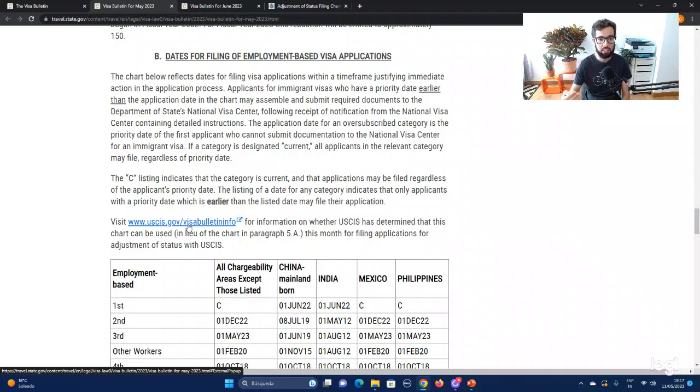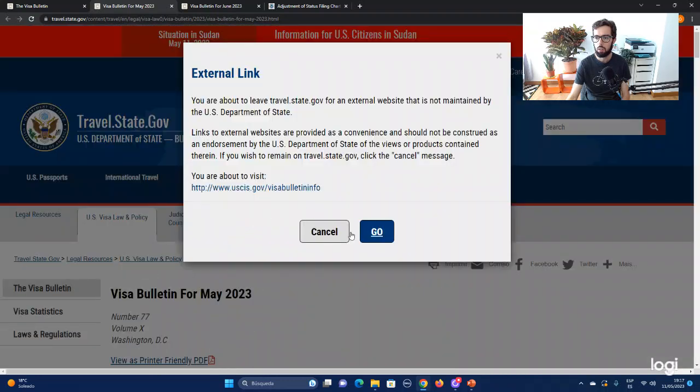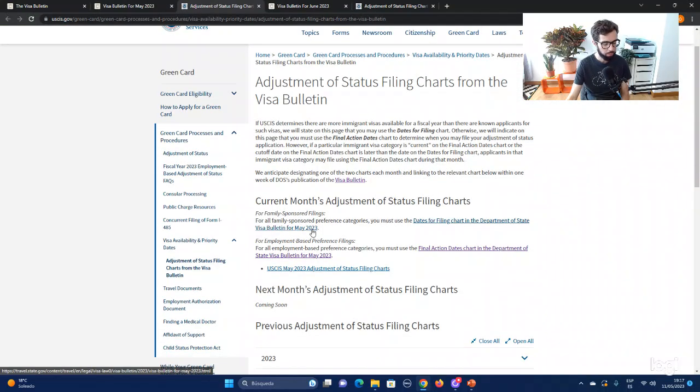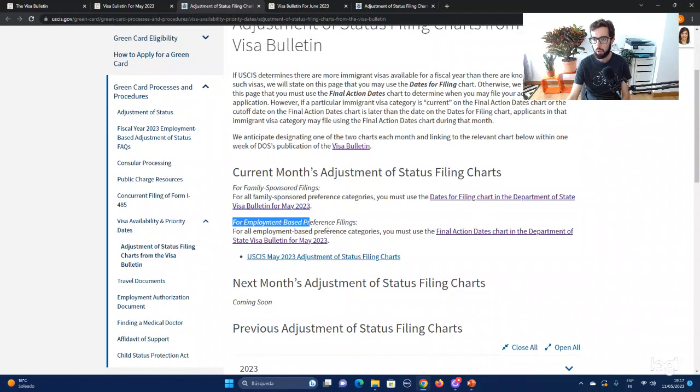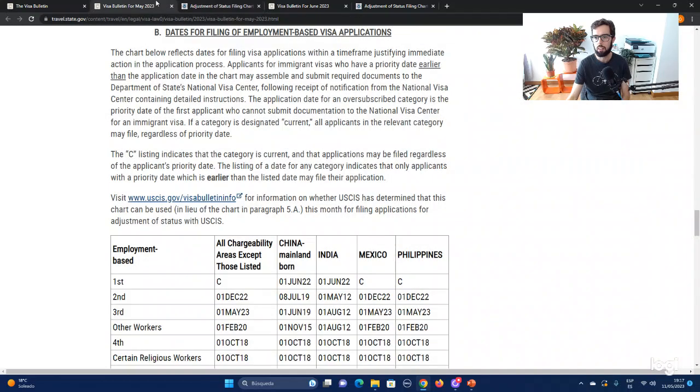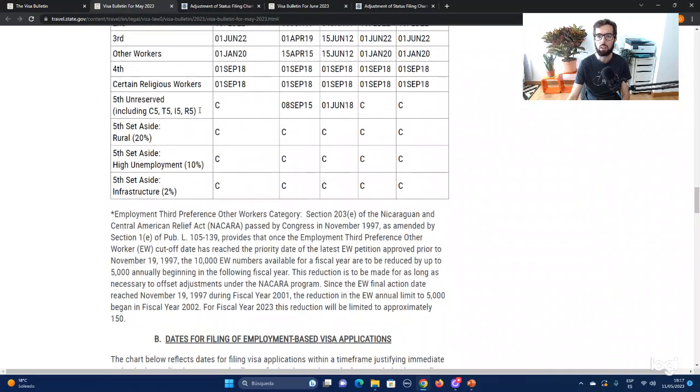And we have a link right here that will indicate what table we have to look at if we are adjusting status. Okay, generally for people that are doing consular processing, they will always look at table B. But those who are in the US and they want to adjust status, they have to look at this link here that I will just open right now, that will tell you what table you need to look at. So for May, for employment-based preference filing, if you're doing adjustment of status, you need to look at final action dates, and that's table A, okay, the first table.